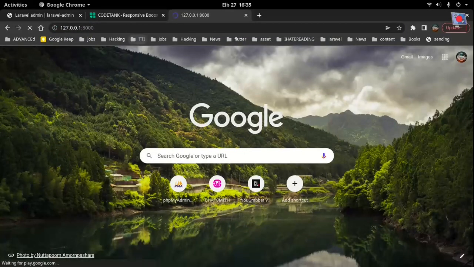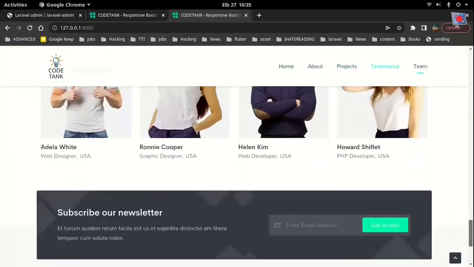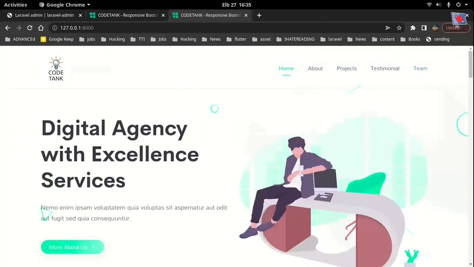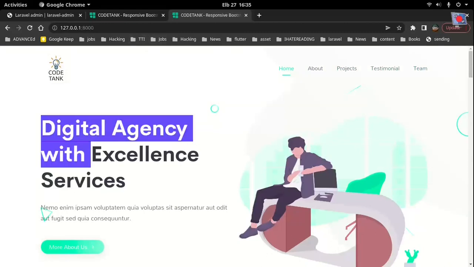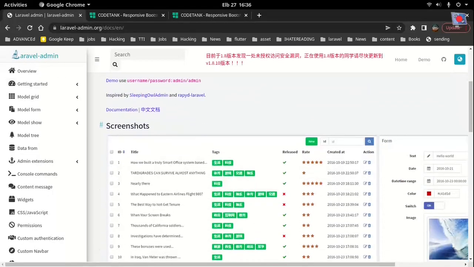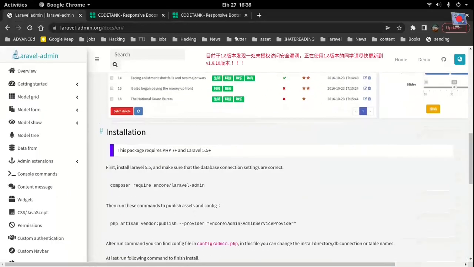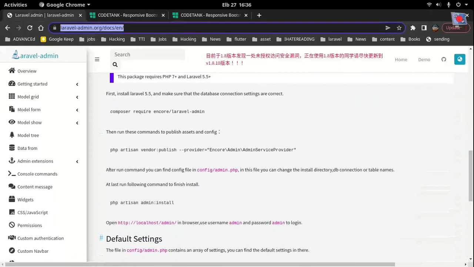Good. So here is everything that we need over here. We need to incorporate Laravel Admin so that we're not just having a static website, but something dynamic. To begin with, we need Laravel Admin installed in our project. It's quite easy. For the installation, there's very good documentation through this URL.